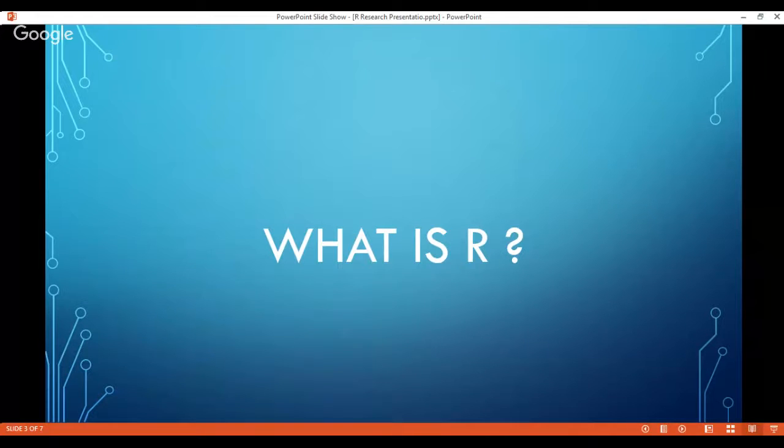What it means to be highly extensible is that R is based on packages, and you can add packages according to your needs, or you can create your own packages. And it's based on packages because R is more than just a statistical package. It's a programming language, so you can create your own objects, functions, and also packages.